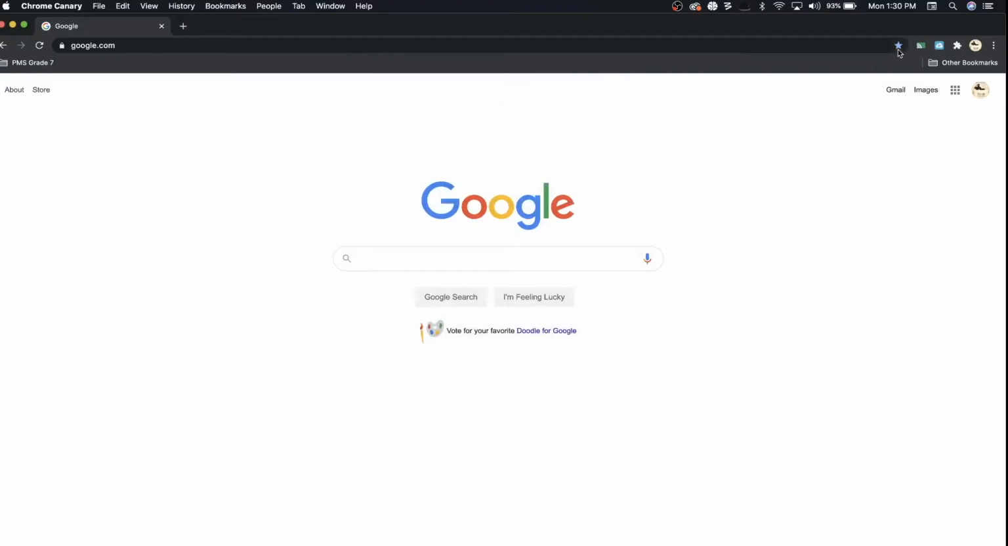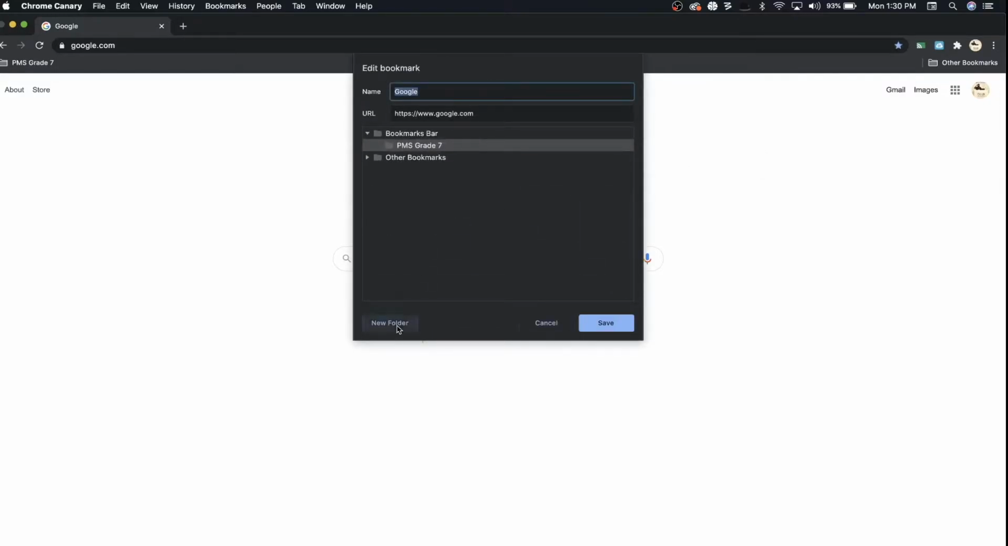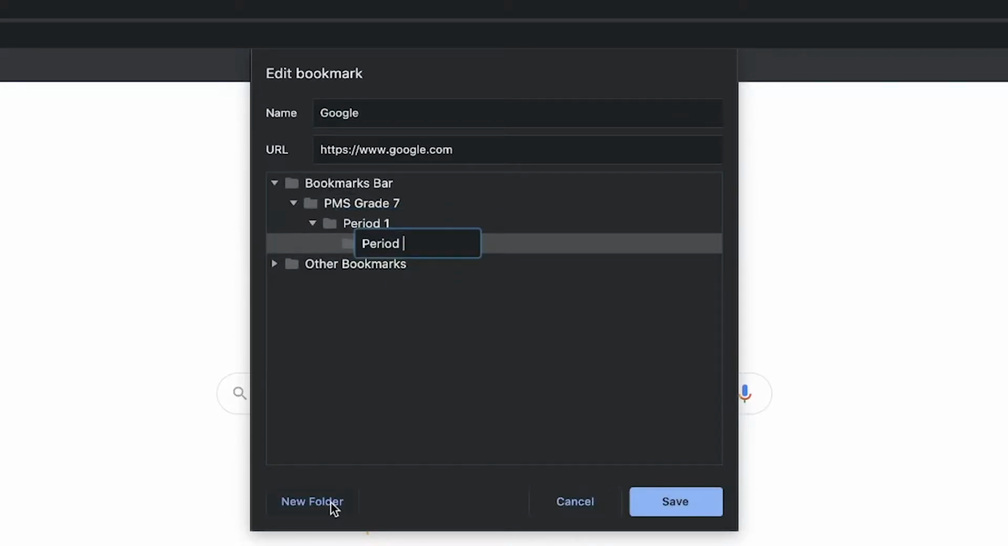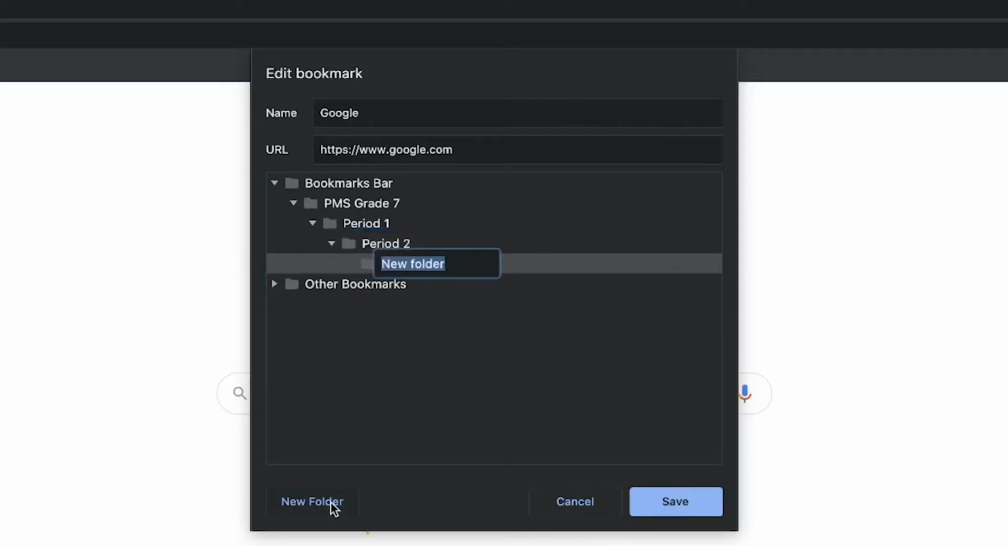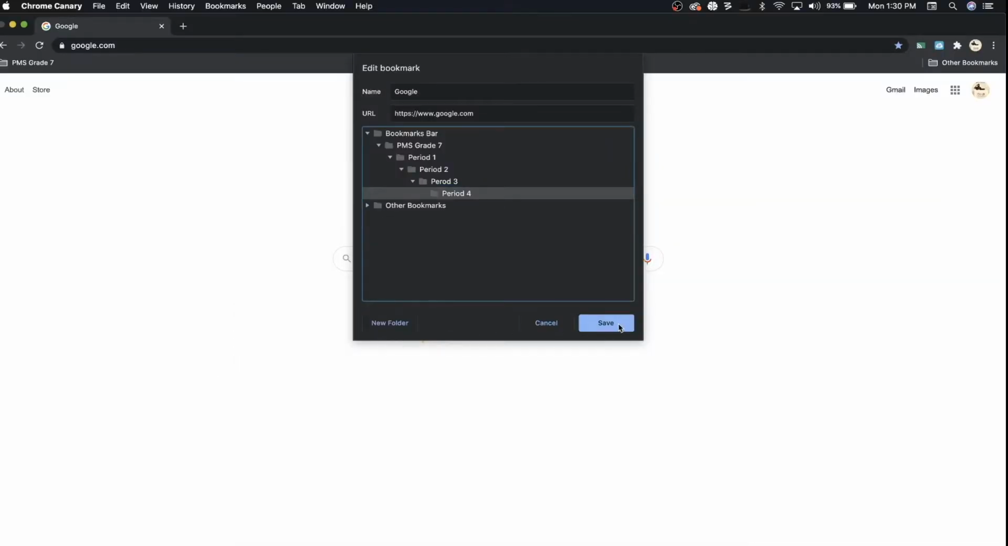And then we're going to go back into it one more time, go to more, and we're going to start adding all of our periods. So let's write period 1, new folder, period 2, new folder, period 3, new folder, period 4. Let's just leave that for right now.